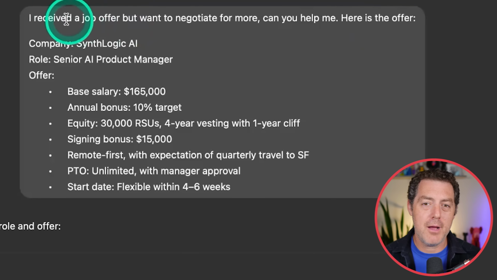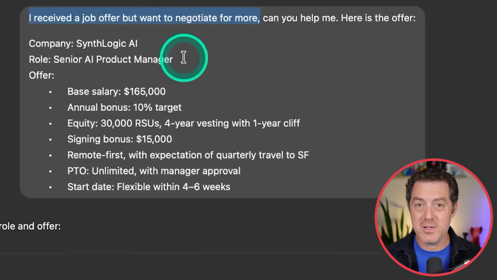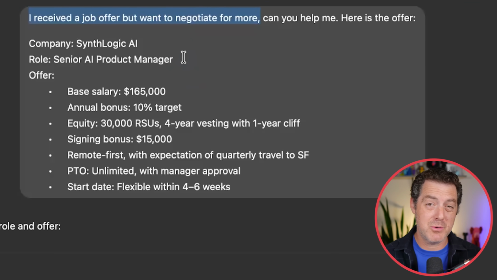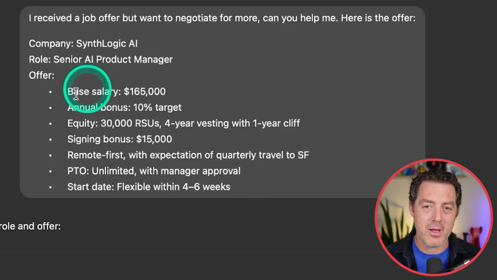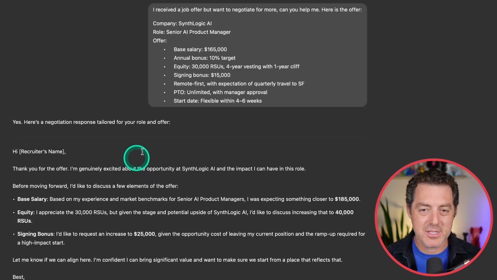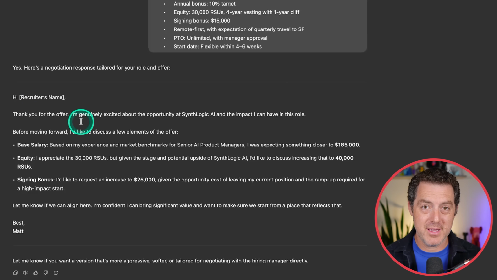So check this out. I received a job offer, but want to negotiate for more. Can you help me? Here's the offer. Now I can easily put in more information here, like here's my role, here's how much experience I have, here's how much I was making previously, any of that. I kept it simple for here. So company, SynthLogic AI, this is just made up, senior AI product manager, base salary, annual bonus, equity, signing bonus, and yes, here's the negotiation response. So this is what I was offered, and I asked it to write up a negotiation for me.